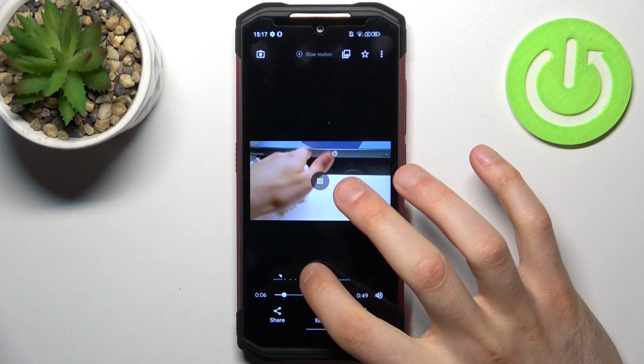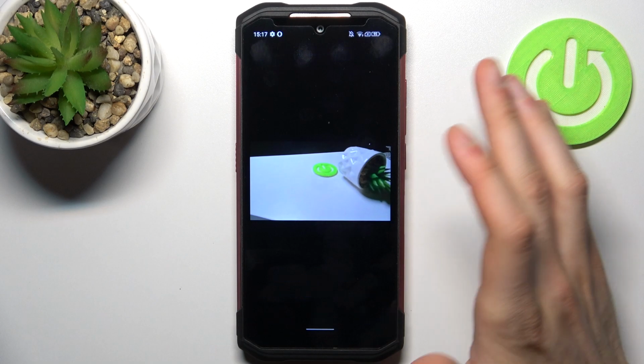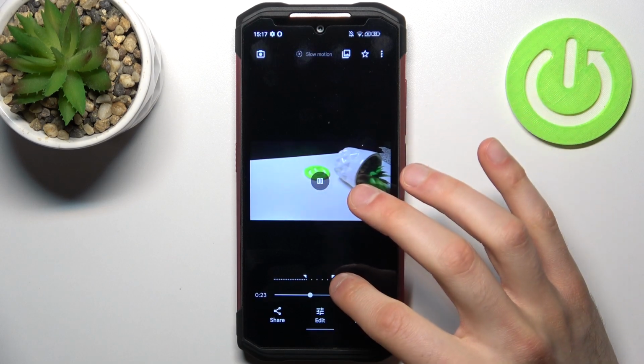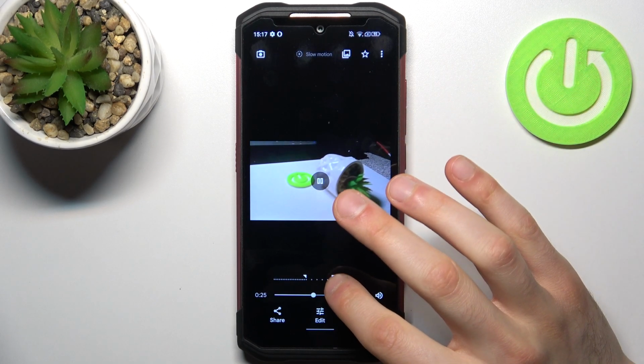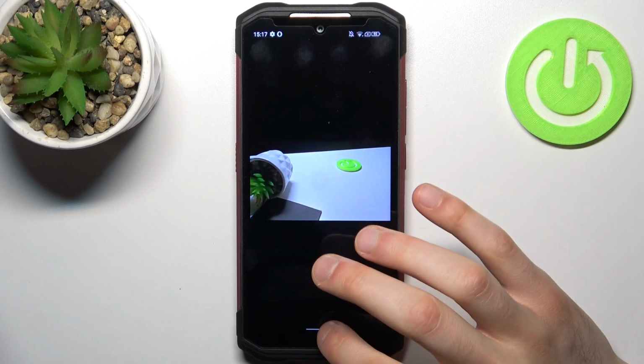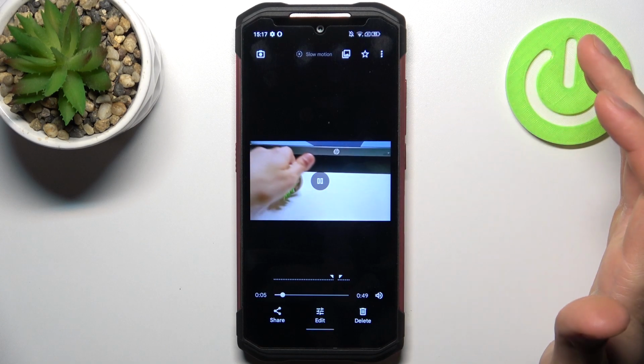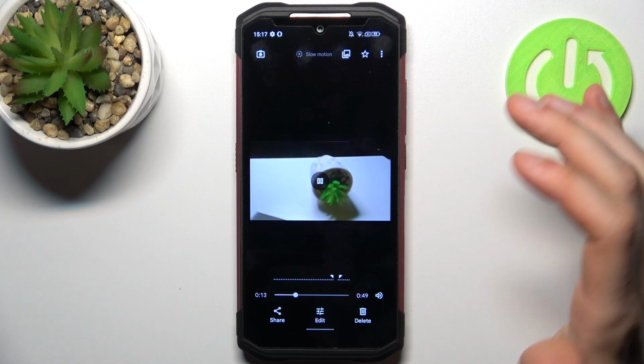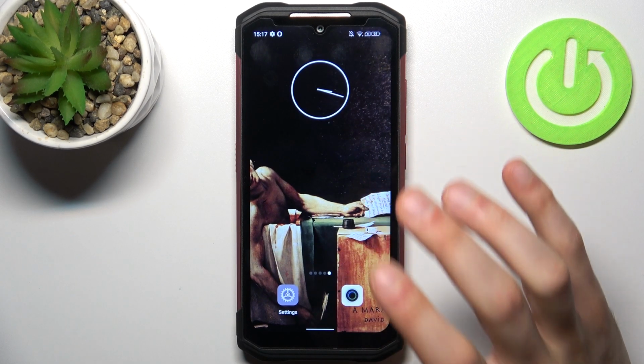So yeah, and you can change these intervals. You can make the whole video super slow motion, super slow, or you can just make it whole at normal speed or something like that. And that's it.